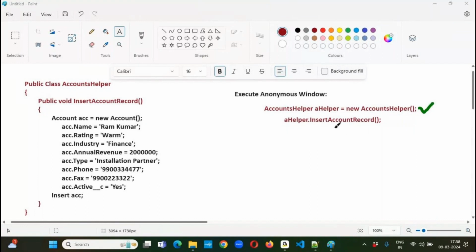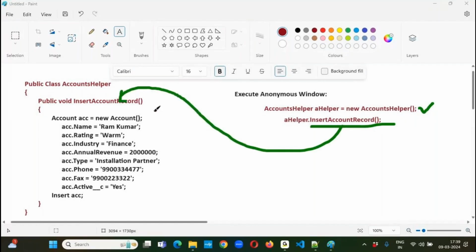Whenever I'm invoking the method, what will it do? It will go to that method and execute the business logic we have written. It will create a new account record inside the object with the name Ram Kumar, rating, industry Finance, annual revenue, everything. With these details, a new account record will be created. Clear up to this one?